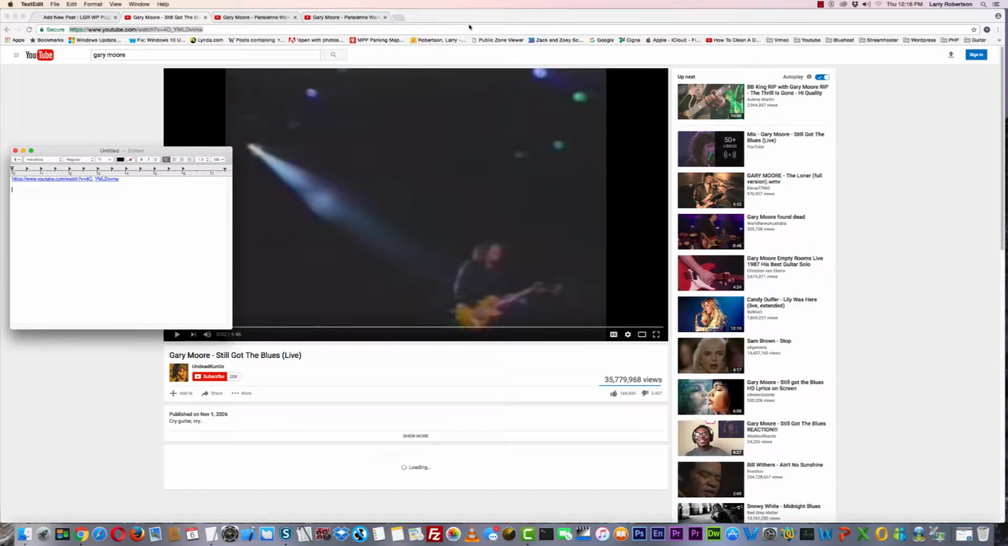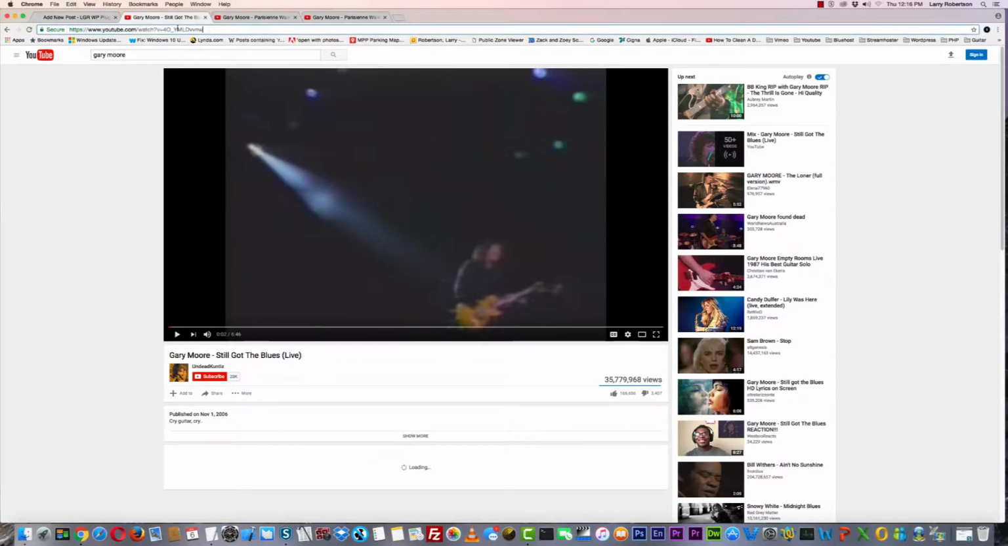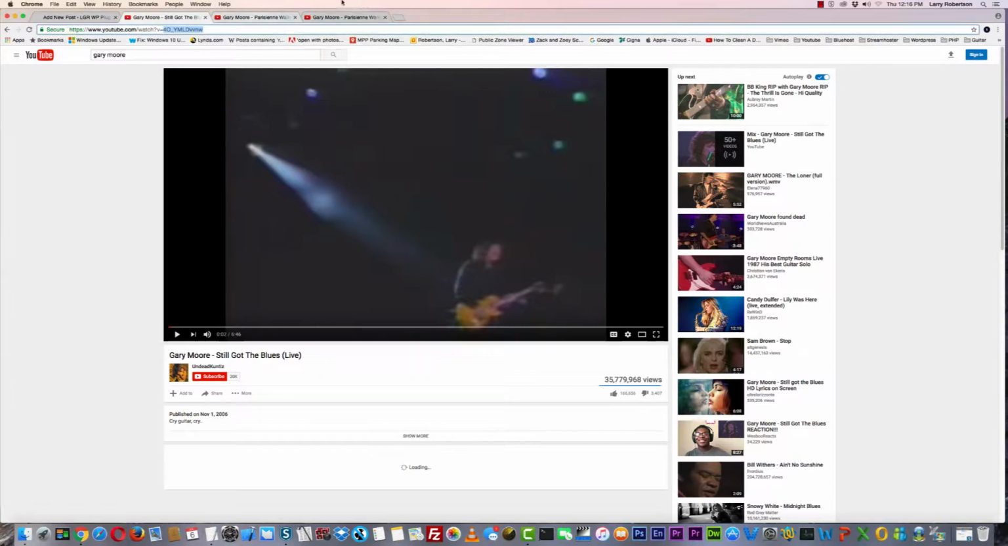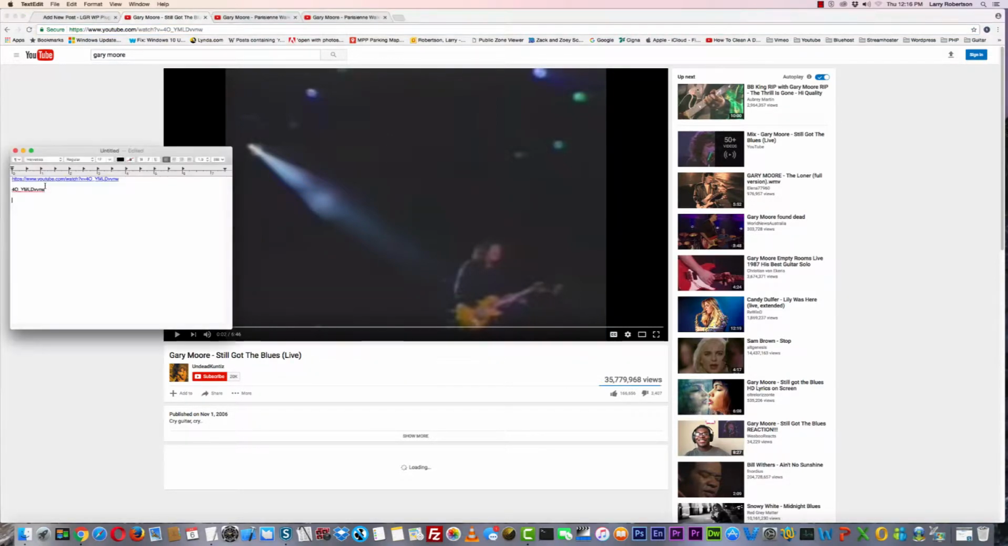Now let's get some other methods. Another method would be to just highlight everything after the B equal, which is the ID, and I'm going to paste that into the editor. I'm going to right mouse click on the video. I'm going to say copy video URL. I'm going to paste that in there.